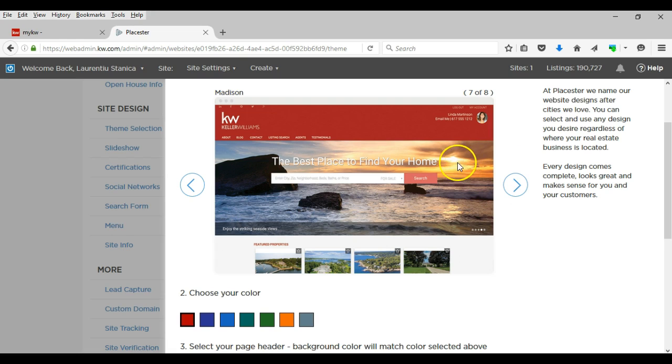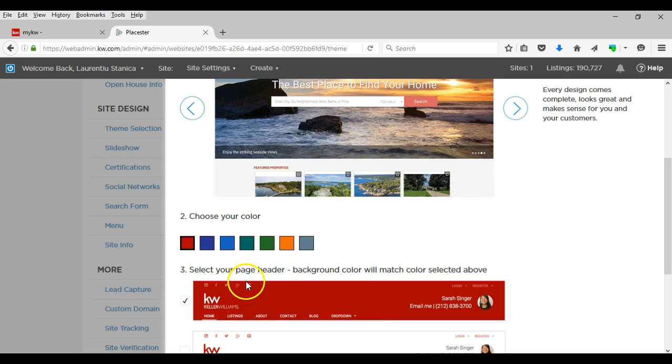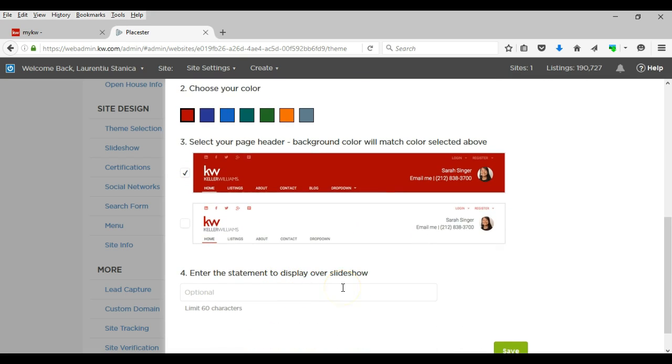All right, so I'm going to leave this as is, and of course for the Madison one, we can choose our color down here. But only under the Madison and Madison Metro can you select the page header, our KW specific one, and then put inside a little display that will go over the slideshow. In this case, I don't believe this agent has a slogan that I saw. I'll double check real quick to see if I can add that inside for him.